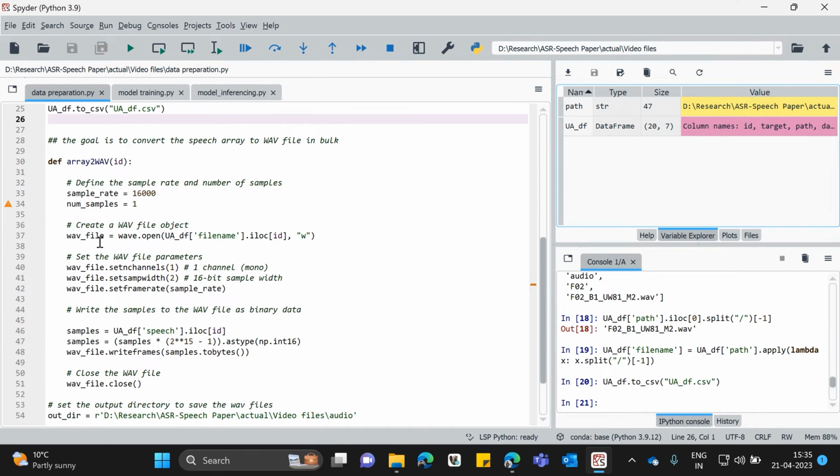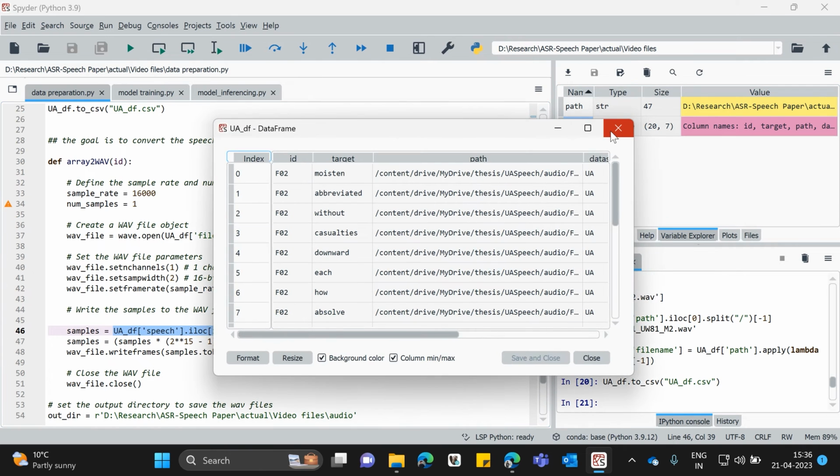For that there is a function like this, which converts the data into a sample rate of 16,000, and that will help us create a sound file with that exact same file name. That's the reason I gave the file name directly like this, so that we get the sound signal in that form itself. We are just defining the sampling rate, then the samples as 1, and then creating the wave object. The samples is nothing but the speech. So speech is the numbers.